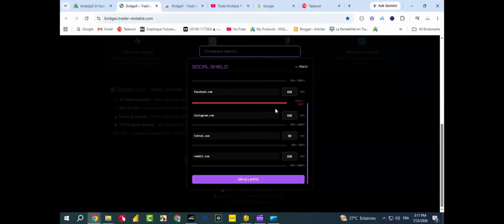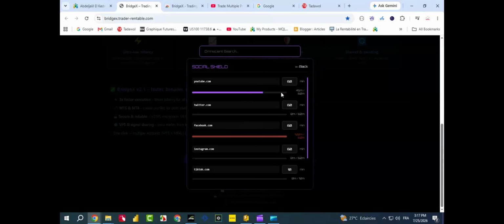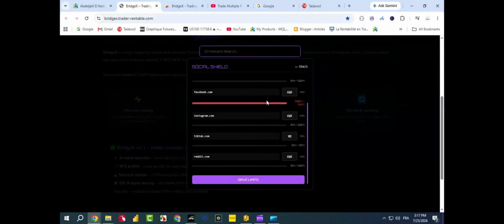Social Shield is a protection protocol. Set time limits for distracting websites. The portal tracks your active usage and displays a visual warning inside the portal when you hit your limit. Counters automatically reset every day.